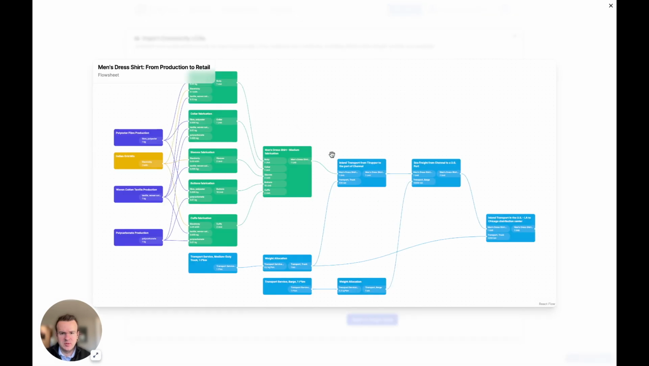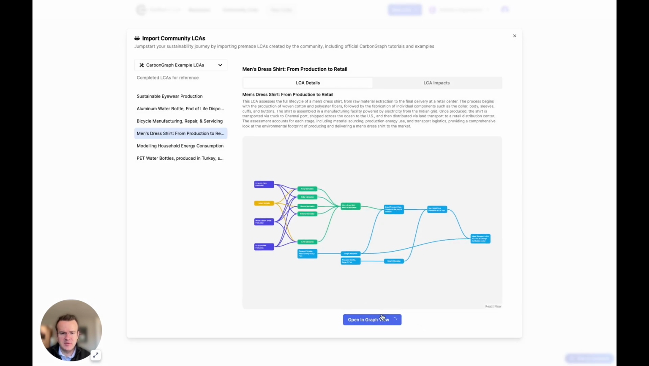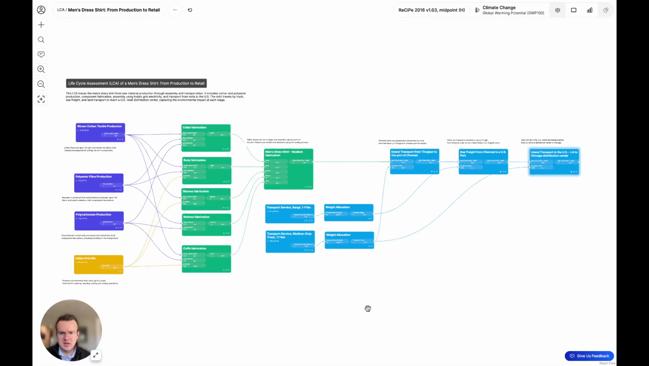And we can explore any one of these LCAs, look quickly at what's included in the system boundaries, and we can also open it in the graph view. And this takes a few seconds to load, but basically we're downloading this model to our account, and now any changes we make to it will be saved into our account. We've opened up our graph view, and a few things to note.